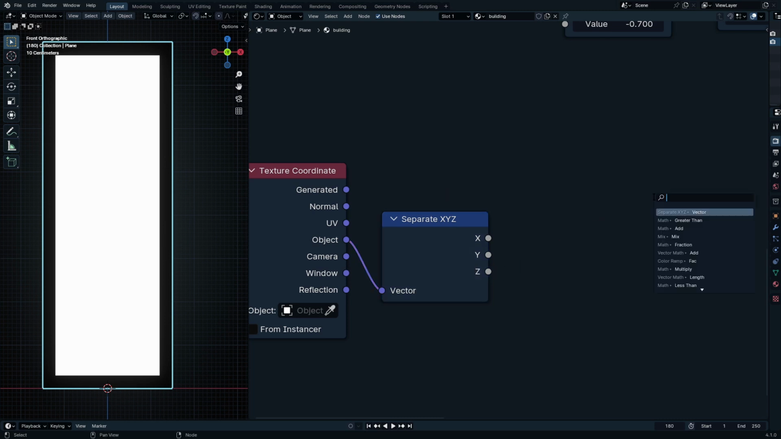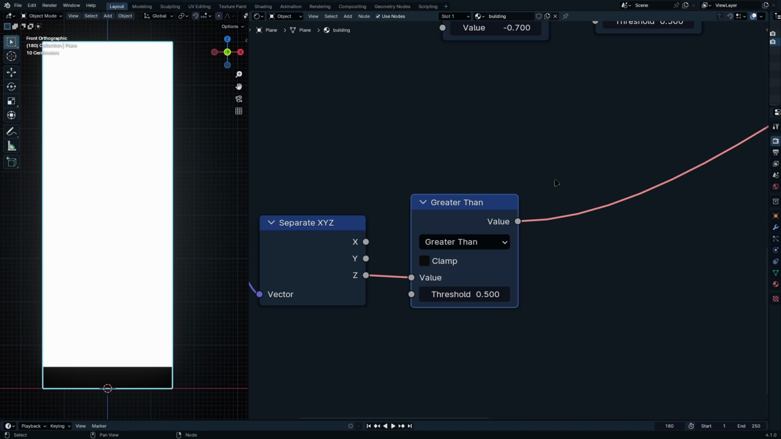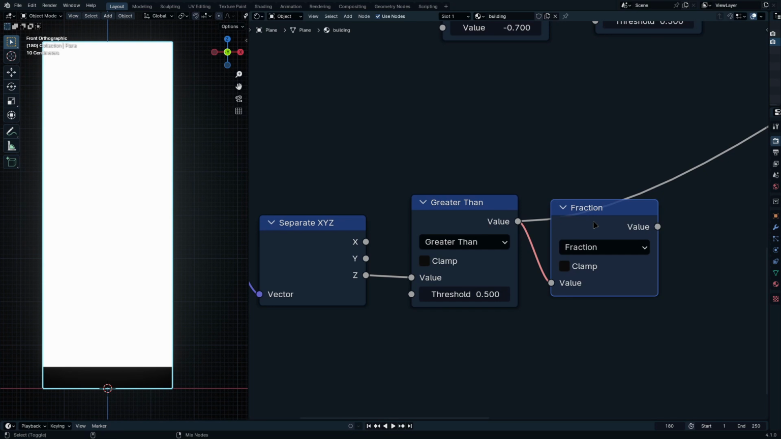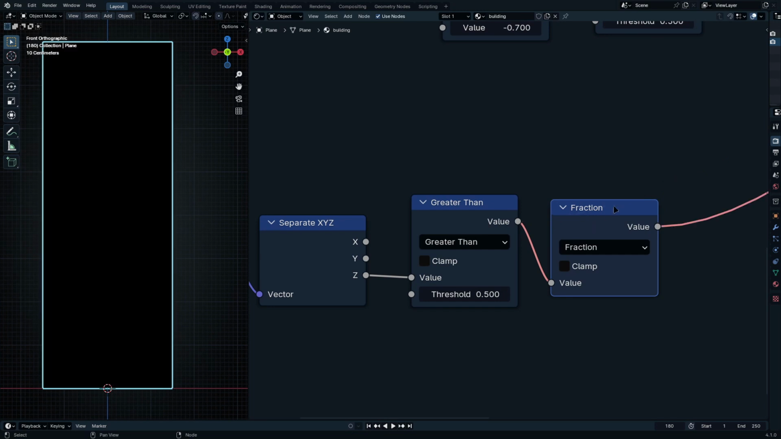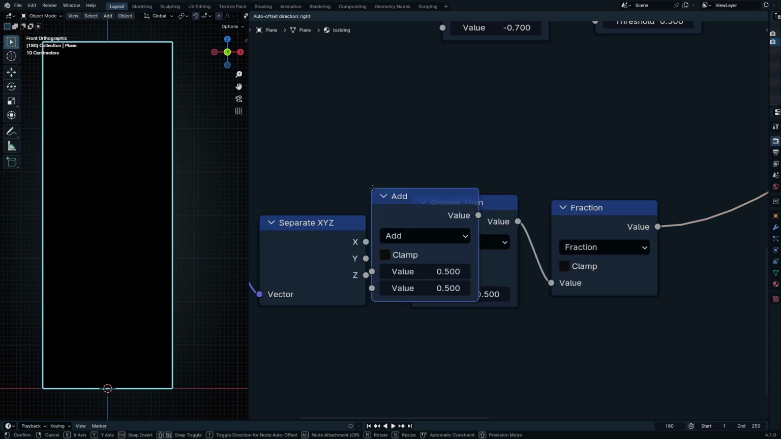Let's use the Z coordinate and let's use greater than. Here's the trick. Right now, I'm going to use fraction. Fraction means repeating values. It's going to repeat values over and over again. But why is it not working? Why is it not working? Let's use a math node. Let's use add again.